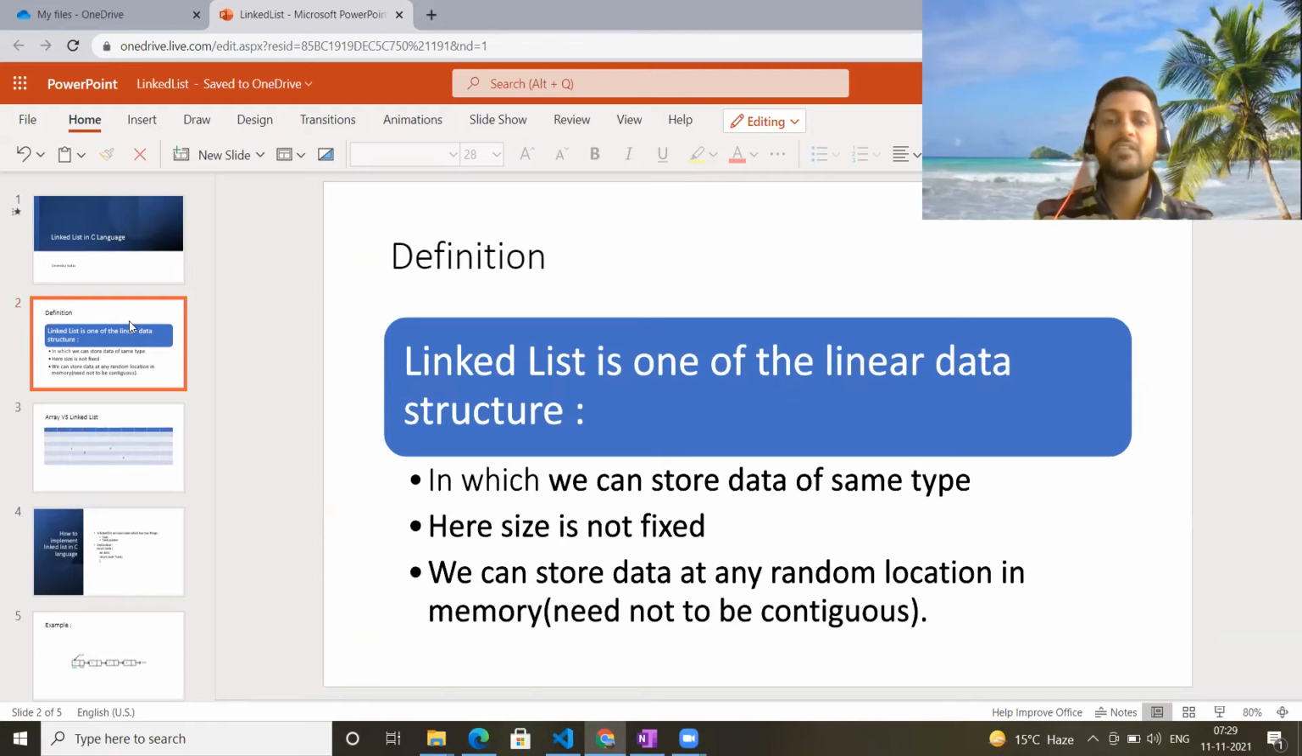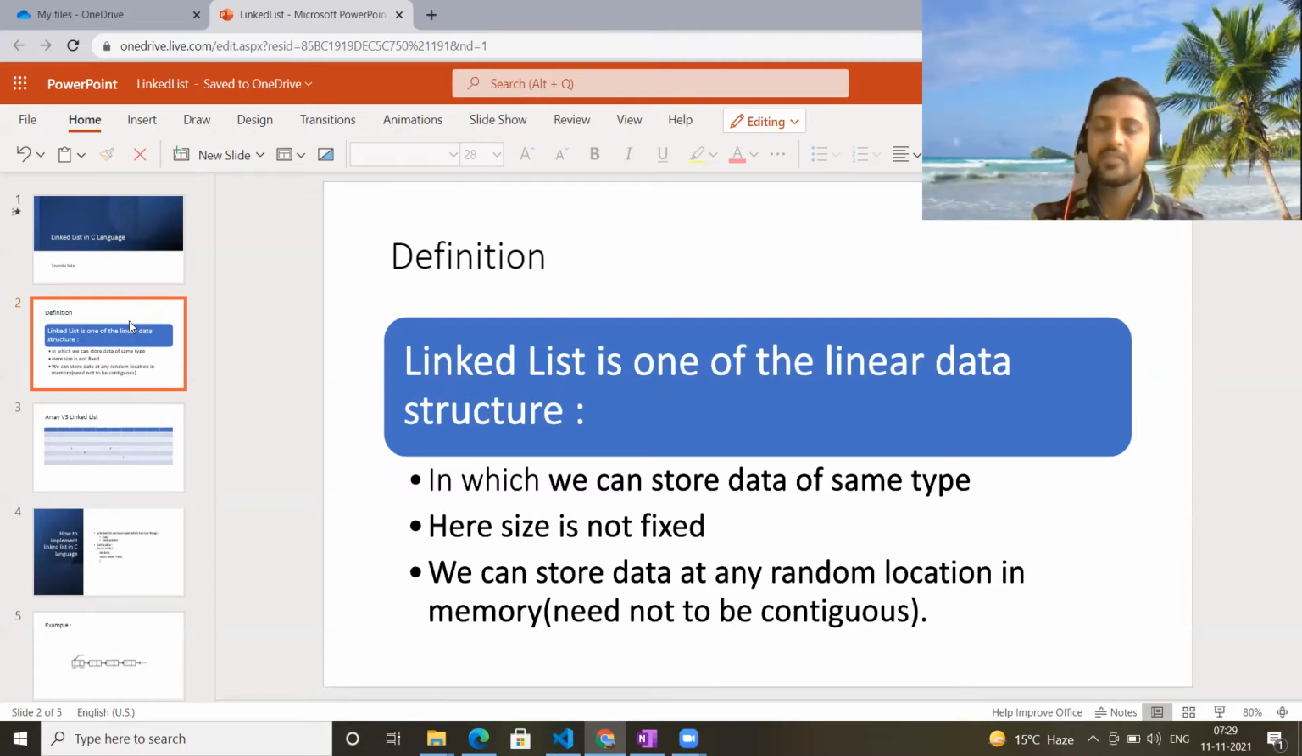Second point, in case of linked list, size is not fixed. What you have seen in case of array, whenever you declare the array, you need to define the size. Let's say the array size will be 10, 20, something you need to mention. But in case of linked list, size is not fixed. It means that we can have dynamic size here. Whatever number of elements you want to add to the list, feel free to add that. And in the starting, there is no need to know how much size we will have. That is the very good advantage we have.